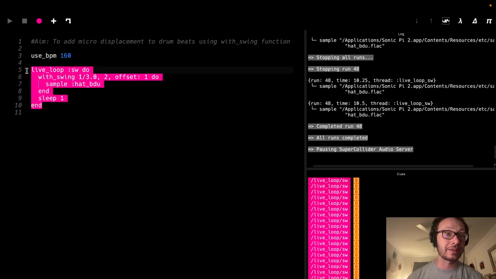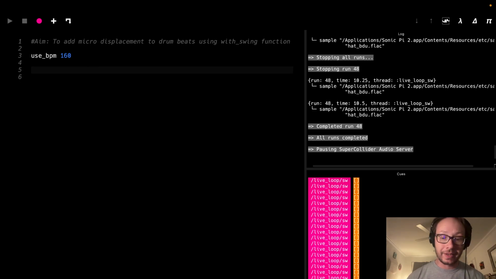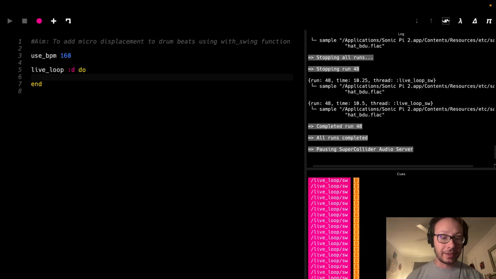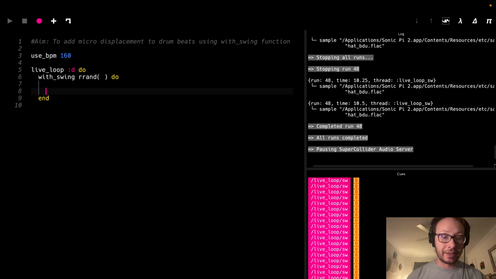So I am actually going to get rid of this and create a new live loop. Just going to call it D. And I'm going to do with swing here again. But here what I'm going to do is I'm going to actually have it randomly choose. So the idea is I want it to have a bit more of kind of replicate like a human playing here, and maybe exaggerate it a little bit.